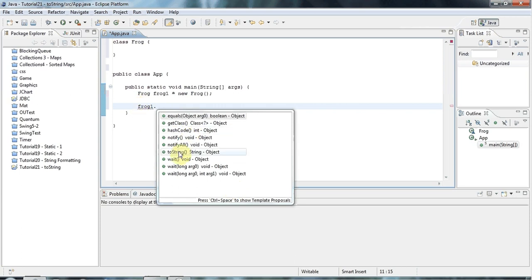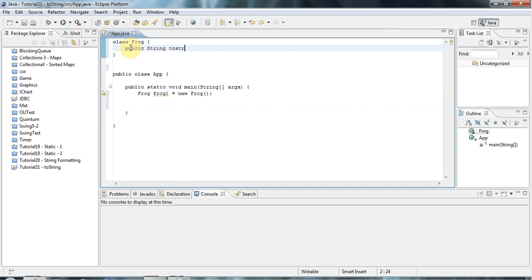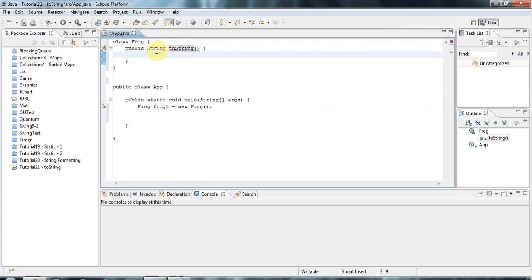And in particular, it's got a toString method. And the toString method is really, really useful for helping to debug your applications. So let's see how it works. I'll start by giving Frog a very simple toString method. The header of toString looks like this. It's public String toString, lowercase o, lowercase t, capital S. And it takes no arguments. And of course, it has to return a string.